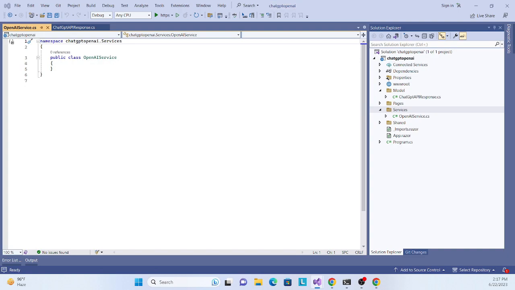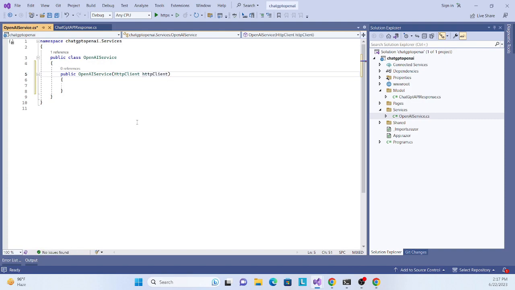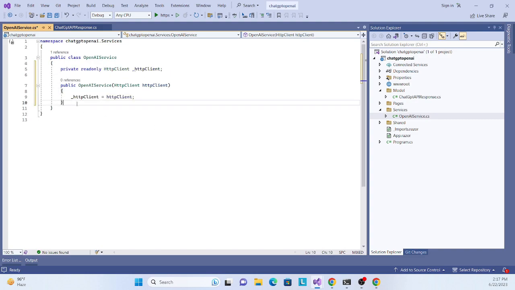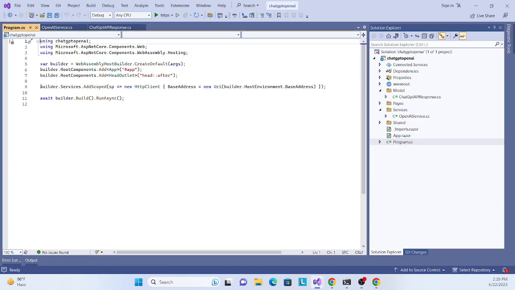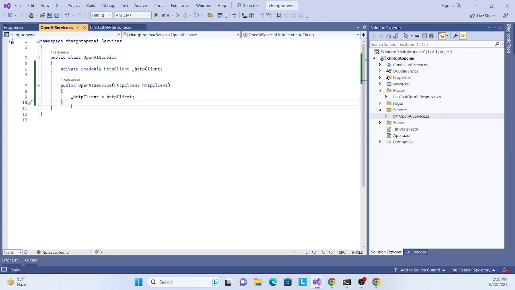Once you create the service, you require an HttpClient. Based on the HttpClient, I will call that API. So just create a constructor and initiate an HttpClient object. I create the object of HttpClient through dependency injection. It will resolve the dependency injection in the Program.cs file, and it's already there, so I don't need to worry about that.